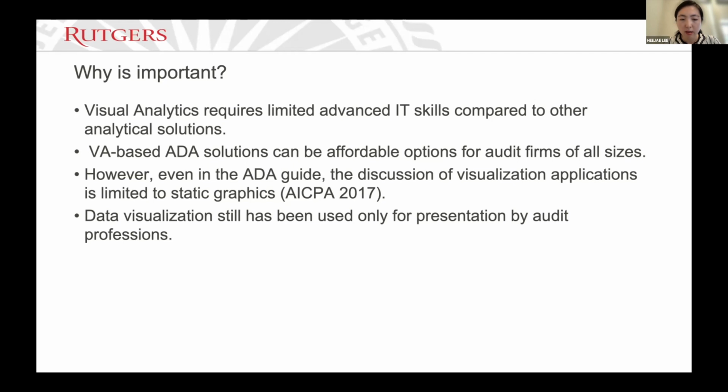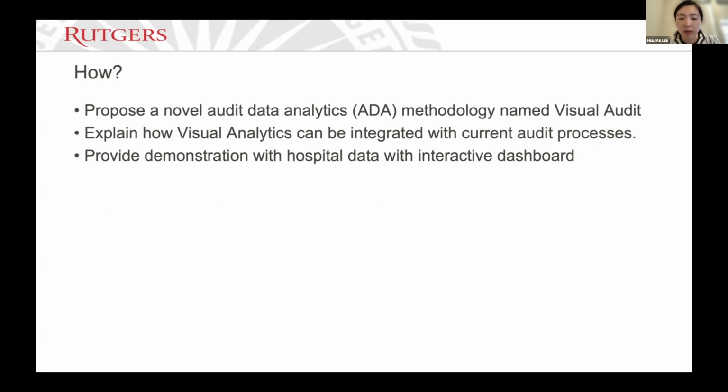So data visualization still has been used only for presentation by the audit profession rather than as a part of analytical reasoning. So in this paper, we propose a new audit data analysis methodology, and we call it visual audit. And we explain how visual analytics can be integrated with the current audit processes. And we provide the demonstration with the hospital data with interactive dashboards.